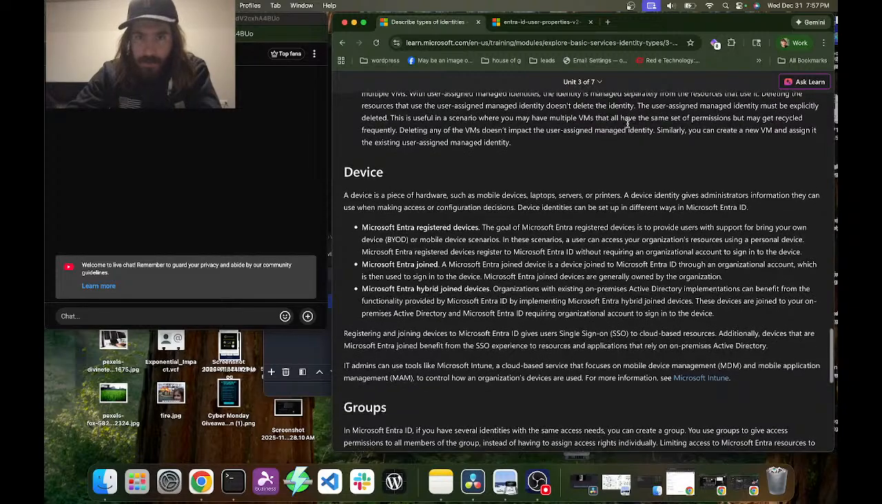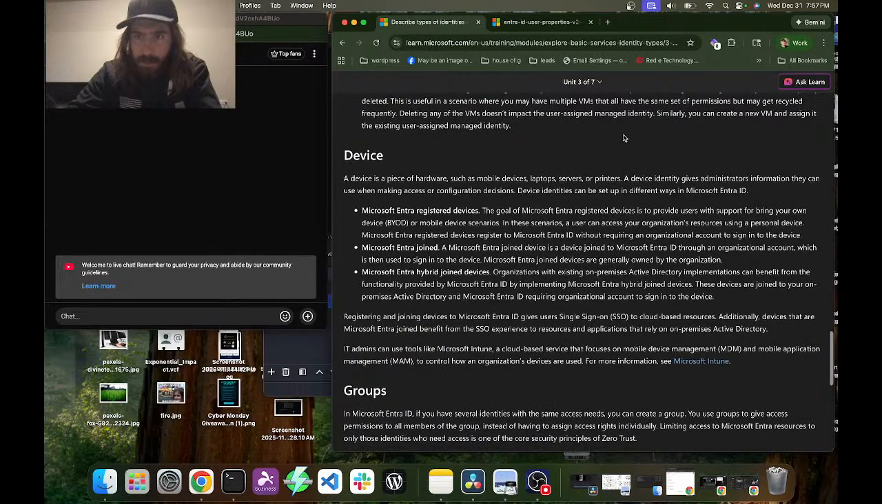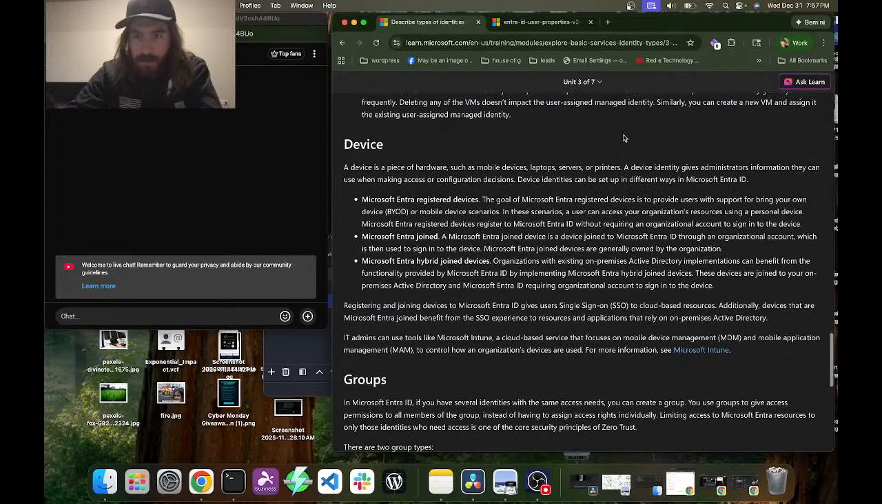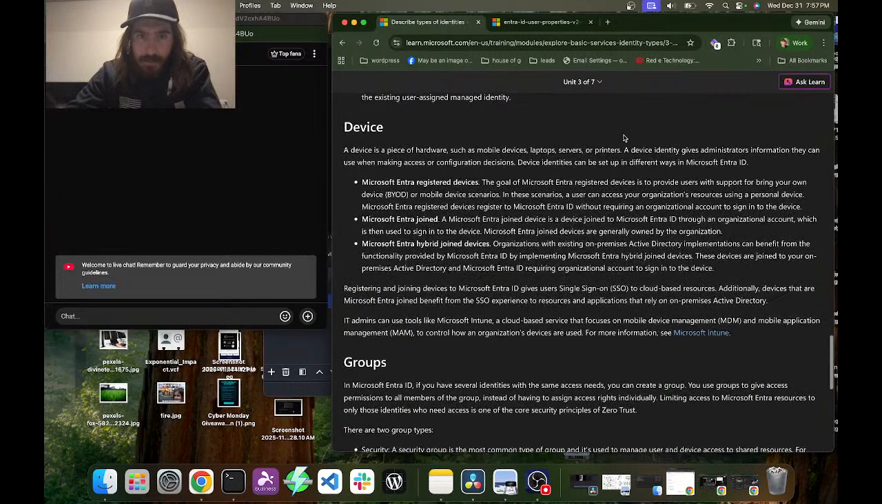This is useful in a scenario where you may have multiple virtual machines that all have the same set of permissions but may get recycled frequently. Deleting any of the virtual machines doesn't impact the user assigned managed identity. Similarly, you can create a new virtual machine and assign it the existing user assigned managed identity.